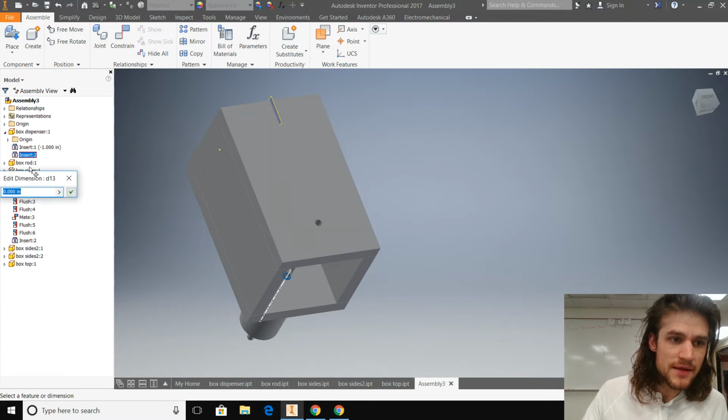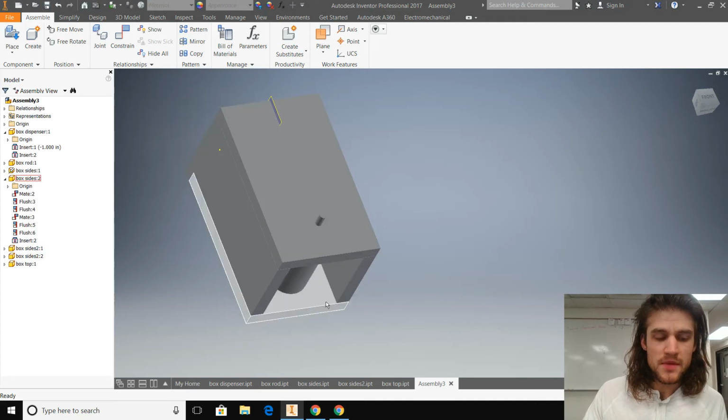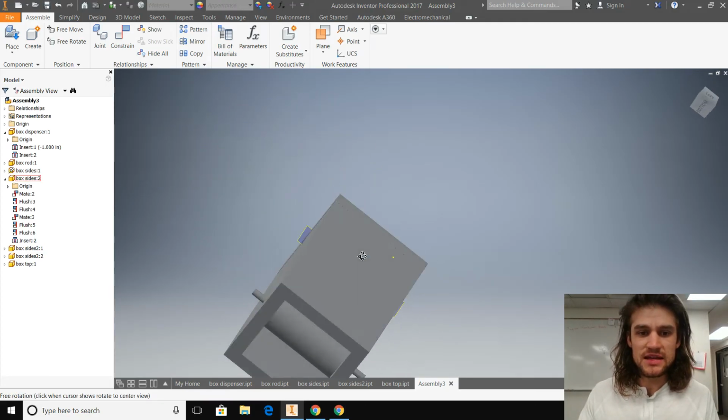So I can grab that. And no, I need to change it. So let's edit that. And then we can choose it so it's opposed. And we'll click OK. There you go. Now you can see it's in there.